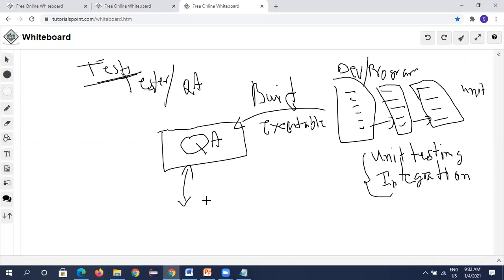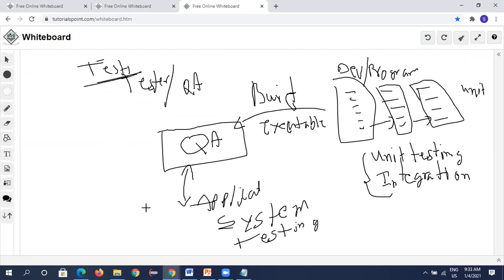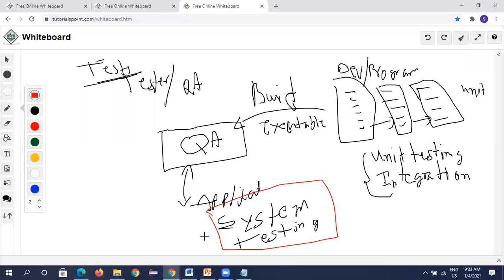What we do is test the complete application, or the part of the application that has been given to us. That testing, which a tester does, is called system testing. The testing that QA does is called system testing. The testing that the developer does is called unit testing and integration testing. Okay, so now we have done testing.